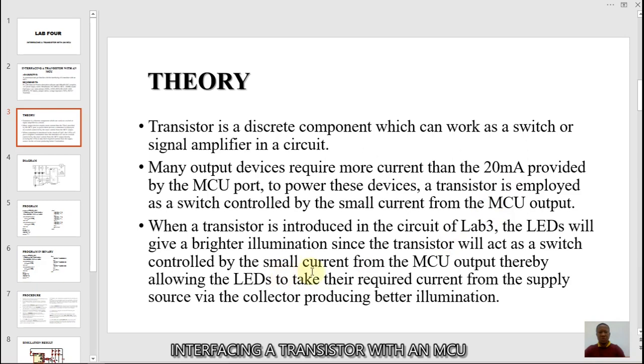So that is it. When we bring a transistor into our Lab 3, you will notice that the LEDs will glow better because they will now receive as much current as they desire. Though LEDs are not the target, because LEDs don't require much current. They are still within the limit of what the port can offer. So our major target here is those devices that require large currents, like our motors and so on.